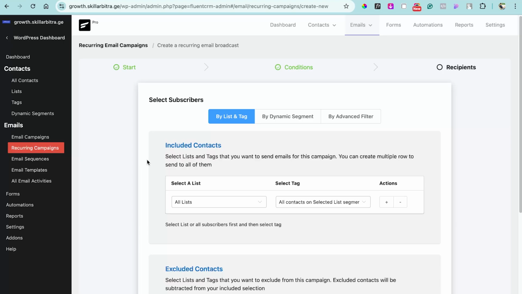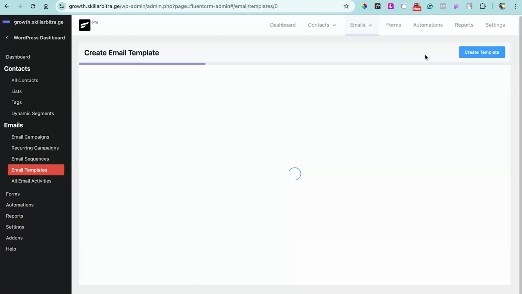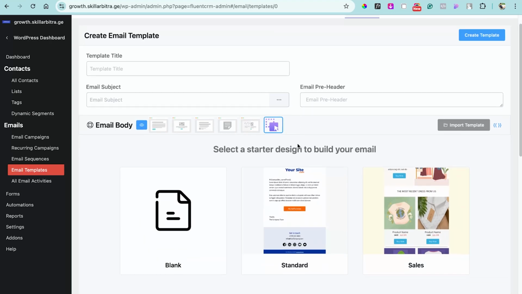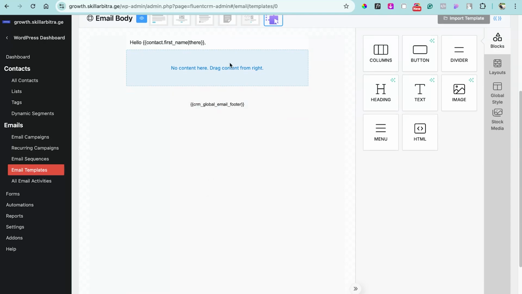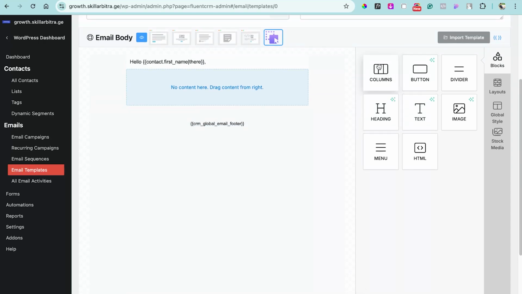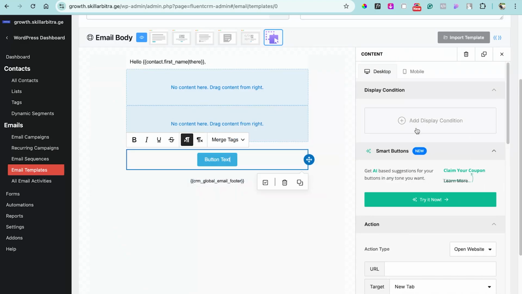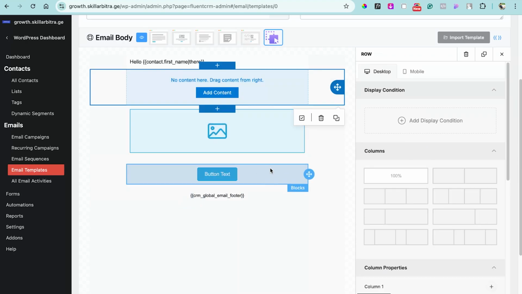So these are some of the cool features that you get with the Fluent CRM Pro version. Is email sequences, you get recurring campaigns, and we have got email templates as well. Now you can just click on create new template, and from here, remember I've shown you all these 4 options. Well, guess what? We have got Visual Builder now. And we not only have Visual Builder, you can click on blank. And from here, you can just drag and drop different elements. You can drag and drop column. You can drag and drop buttons. You can drag and drop images. And this is how you can just craft your email.